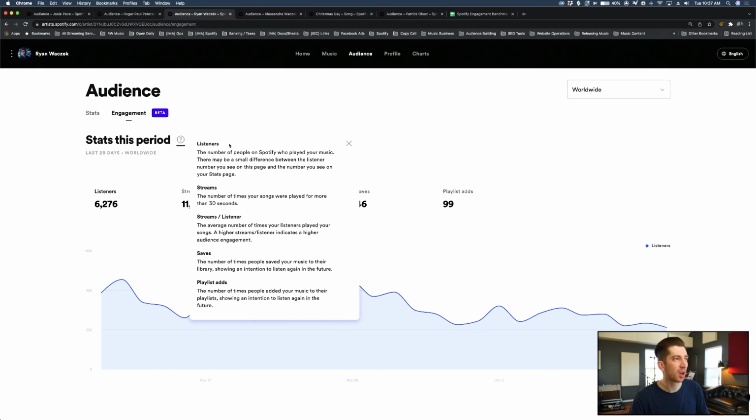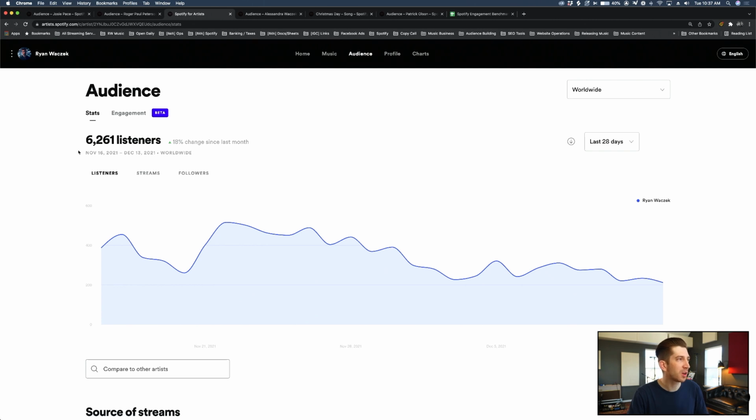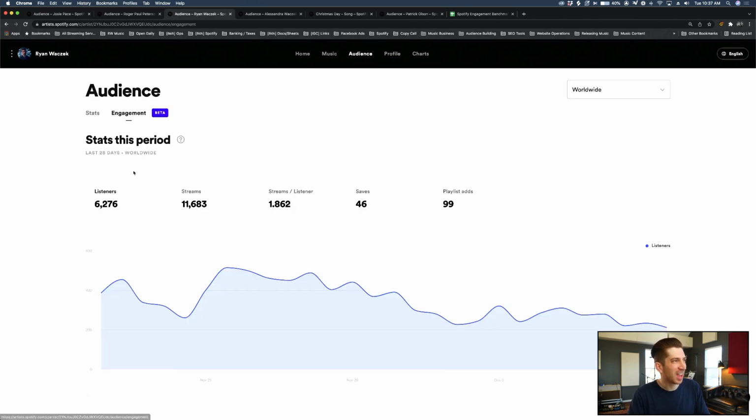So first, listeners, pretty self-explanatory. It's the number of people on Spotify who played your music. But here's something that's interesting. There may be a small difference between the listener number you see on this page and the number you see on your stats page. And that's totally true for me. You can see over here in stats, there's 6,261 listeners in the last 28 days. But over in the engagement tab, that's off by about 10 or 15, 6,276. So, you know, it's close enough. But it's interesting how even Spotify has a discrepancy between the two tabs, right?